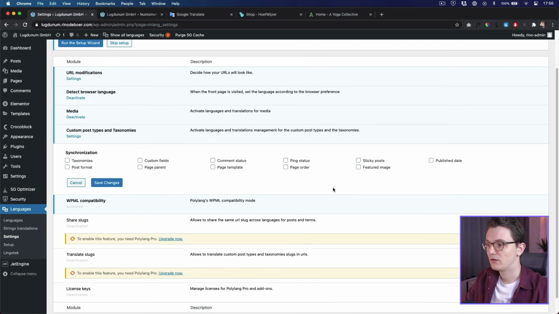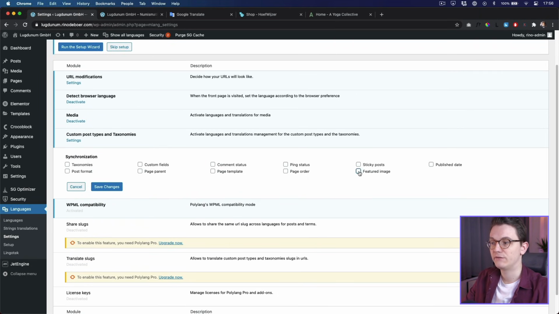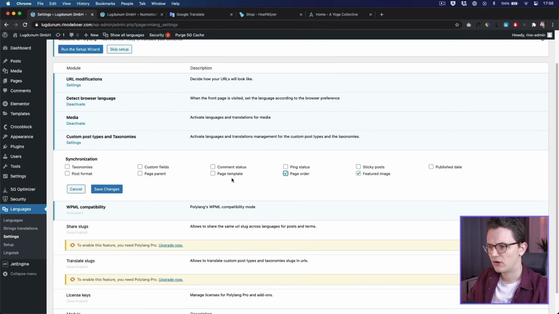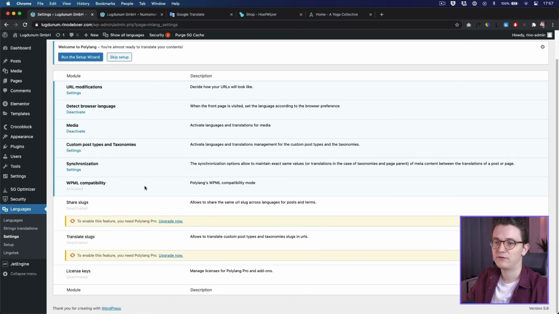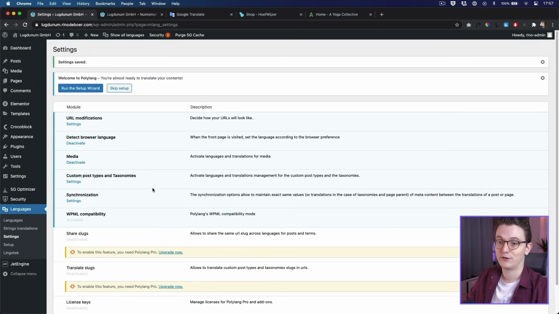Also, one thing that is nice, for example, is the featured image for blog posts, so that the featured image will also change for the other blog posts. So you can check a few options over here. For now, I'm gonna check these boxes because I don't use comments on this website, taxonomies, sticky post, and oh, maybe also the publish dates. That's also nice for the blog post. So for now, I'm just going to click on save changes, and now we're ready to add our first translation.